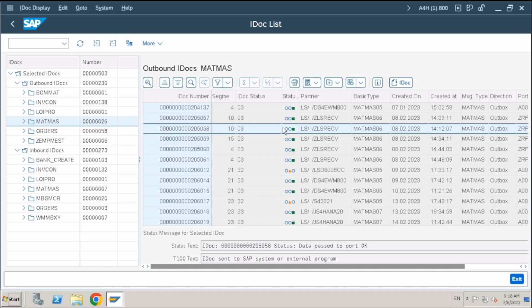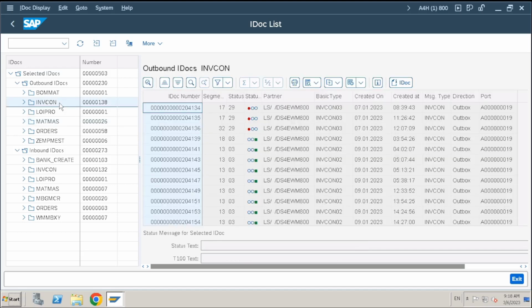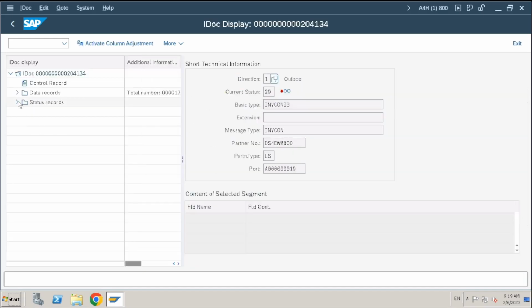Clear? Similarly, we have different standard IDOCs. These are all the standard IDOCs. This one is failed, error in ALV server. So it looks like it failed on the sender side. It generated the IDOC, but it failed to dispatch from the sender side. IDOC is created, but not dispatched from the sender side. The issue is in the sender. Where is the issue now?